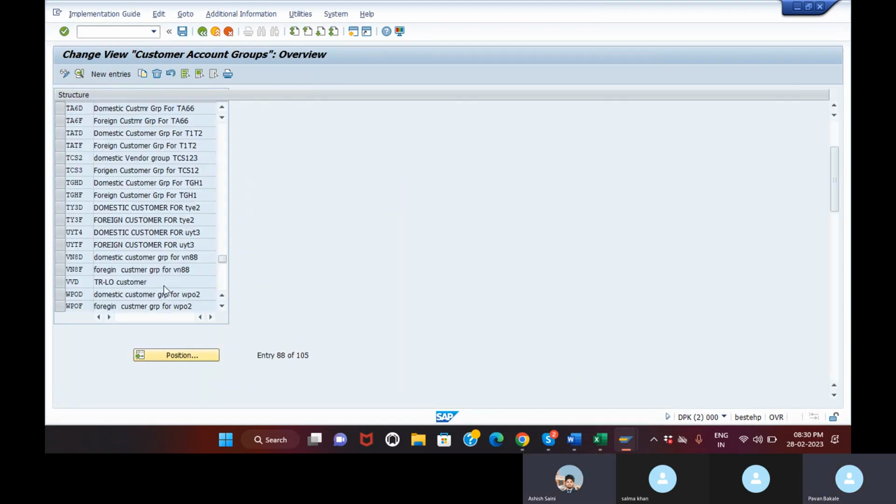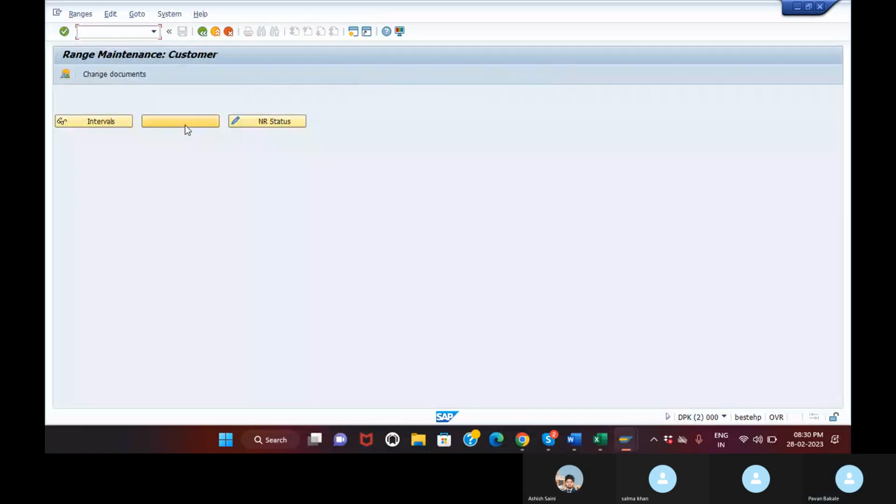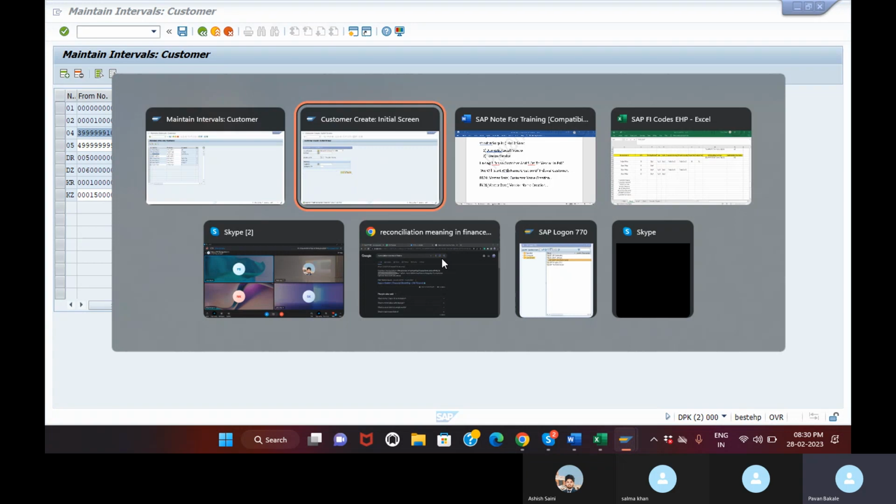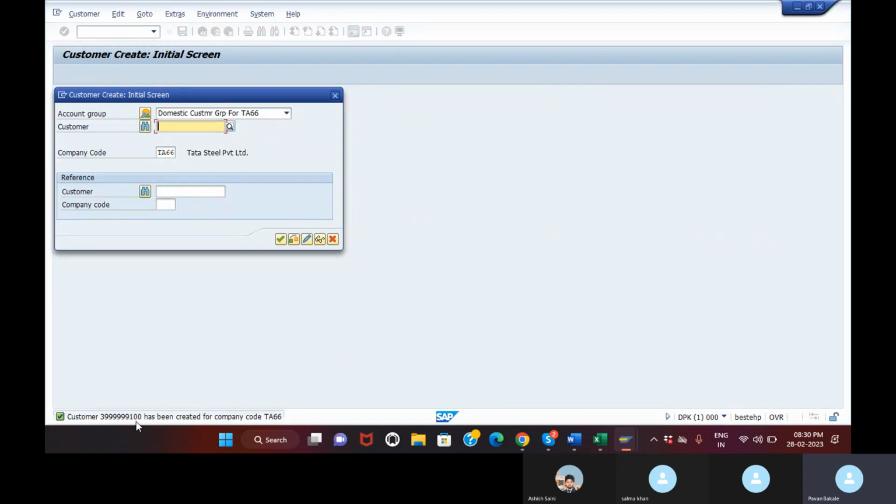For the number range we have maintained, the number range we have assigned, we assigned 04 and 05. So for domestic I have taken 04, for foreign I have taken 05. So what number is your starting here? 399999100. Can you see what number has come now here? It came with that same number. See, the customer got created. Right?